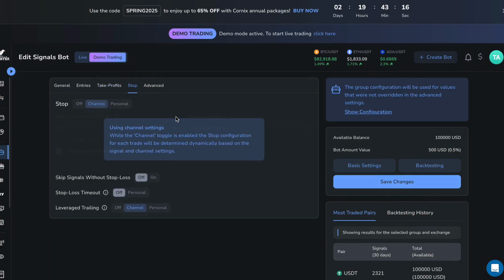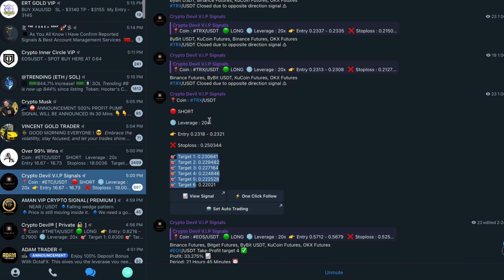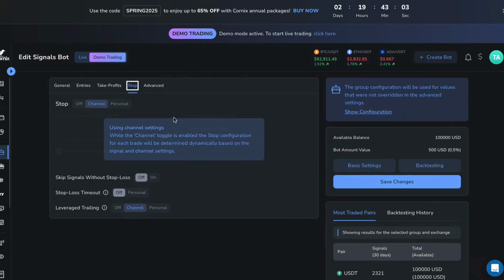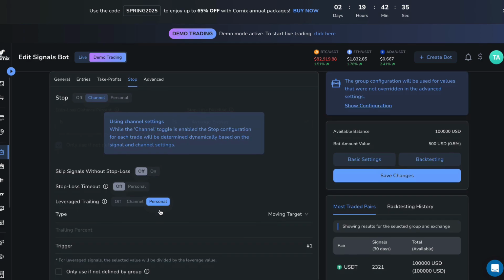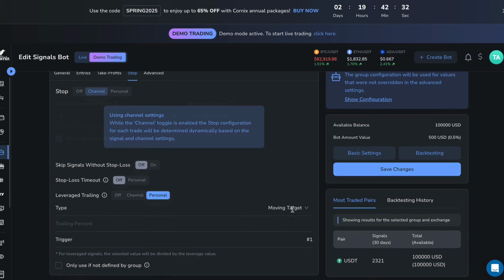Stop loss. This is extremely important. This is what happens when you hit your stop loss. So if the trade turns bad, it's going to sell out at that stop loss so you don't lose a lot of money or crypto. However, we can do a thing called risk management. You want to have a trailing stop loss, and then they will determine the percentage of the stop loss, and you want to go to personal, and then what you want to do is you want to have it on moving target.